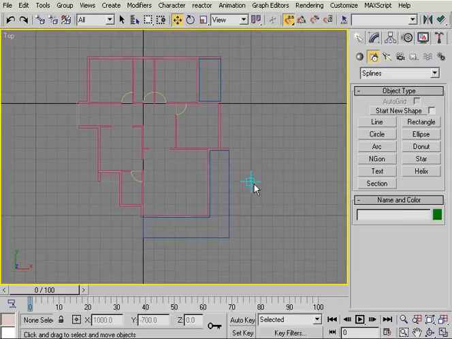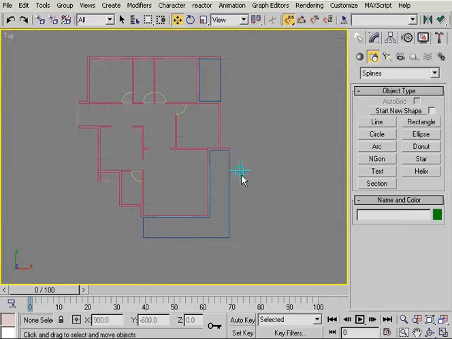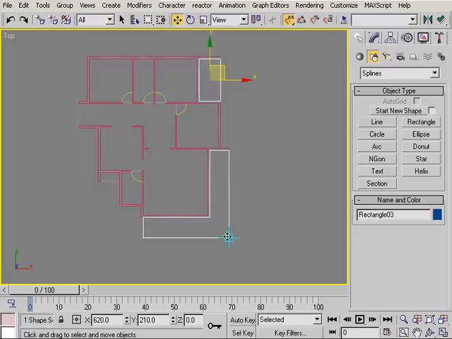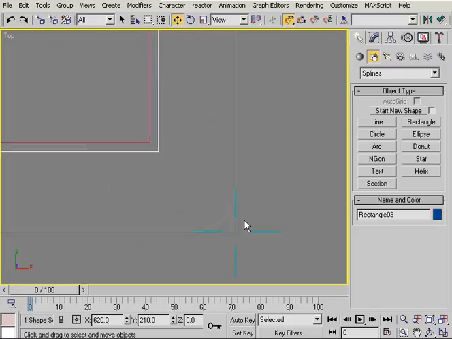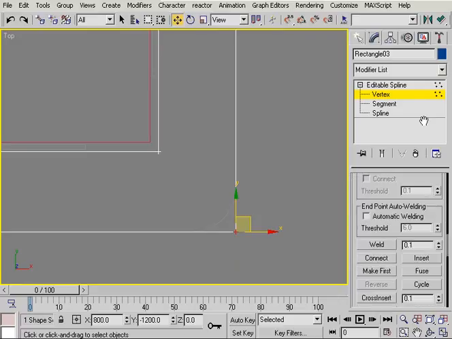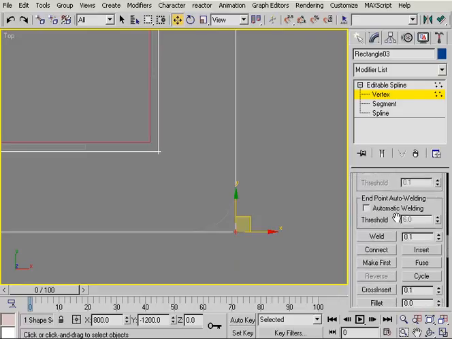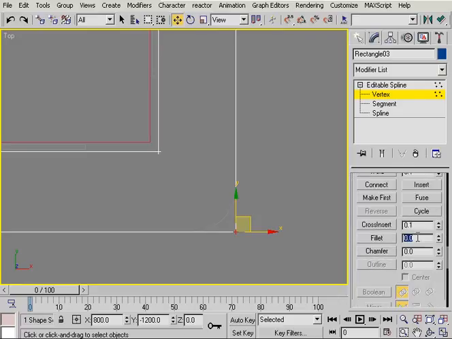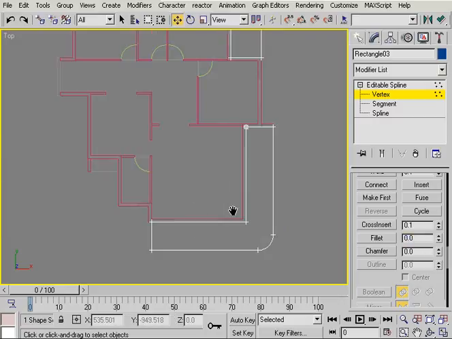Okay, so I press G to hide the grid, and now I need to curve this point down here to create a curved balcony. So what I'm going to do is uncheck snap. I'll go to modify, expand editable spline, and click on vertex. And now I'm going to select this vertex. I'm going to scroll down and choose fillet is equal to 100, and that will give me a fillet of a radius of 100.